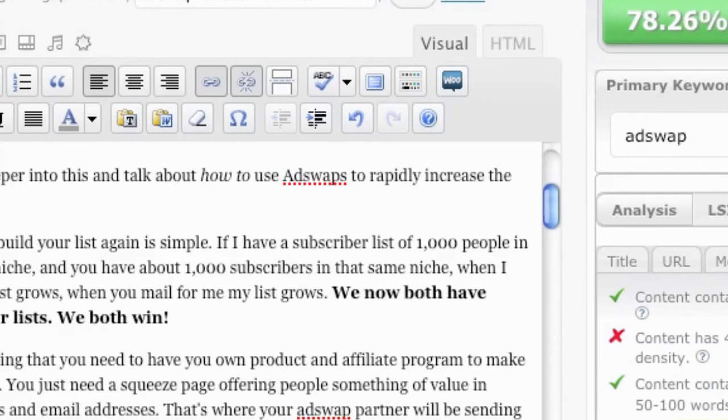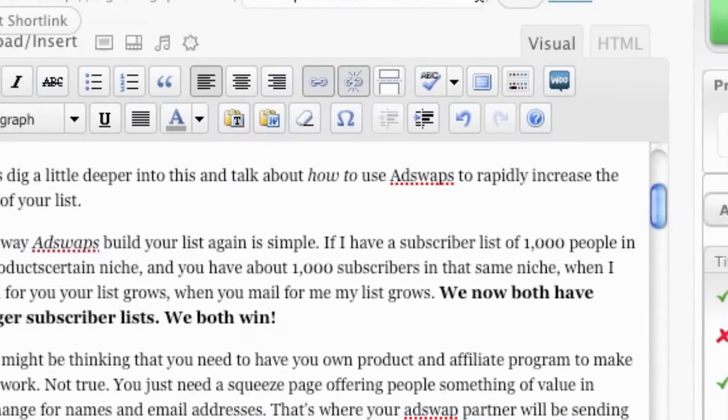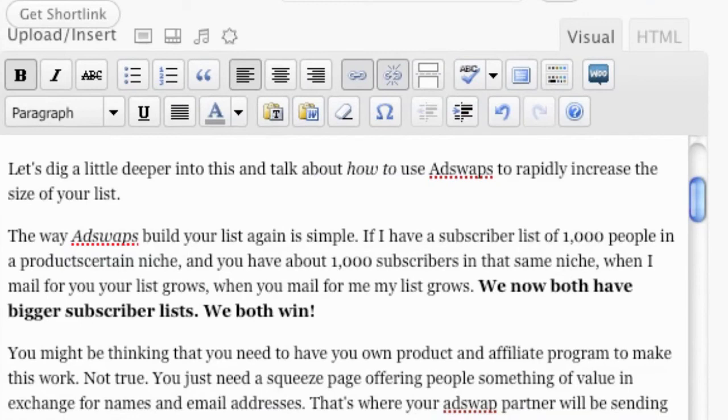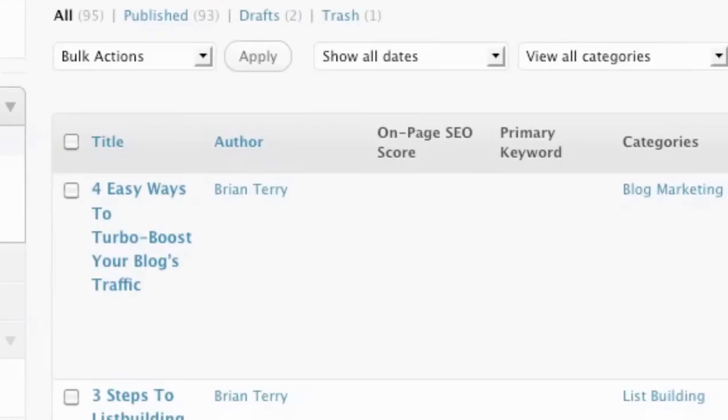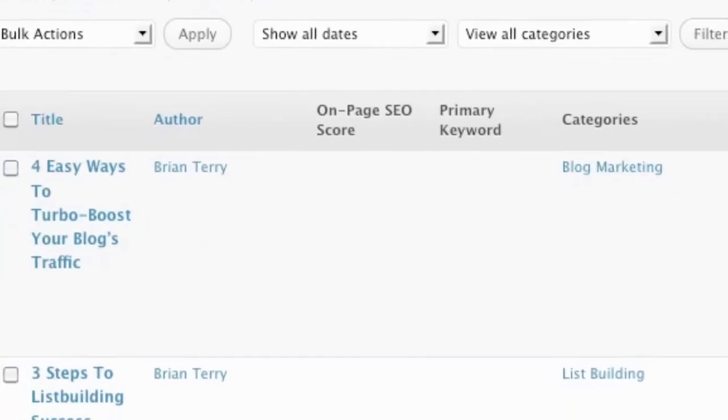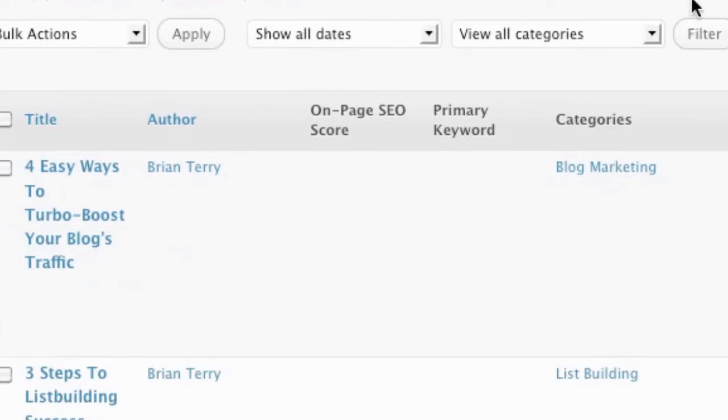Okay, so let's take a look. Now you don't have to do this with new posts. You can actually apply this to all your old posts as well as, of course, the new posts that you write. So if I go back to posts again here, I can actually see all the different posts that I've written in the past. And what's good about this is it's actually going to tell me how they're doing in terms of their optimization. We've got these columns here like on page SEO score, primary keyword.